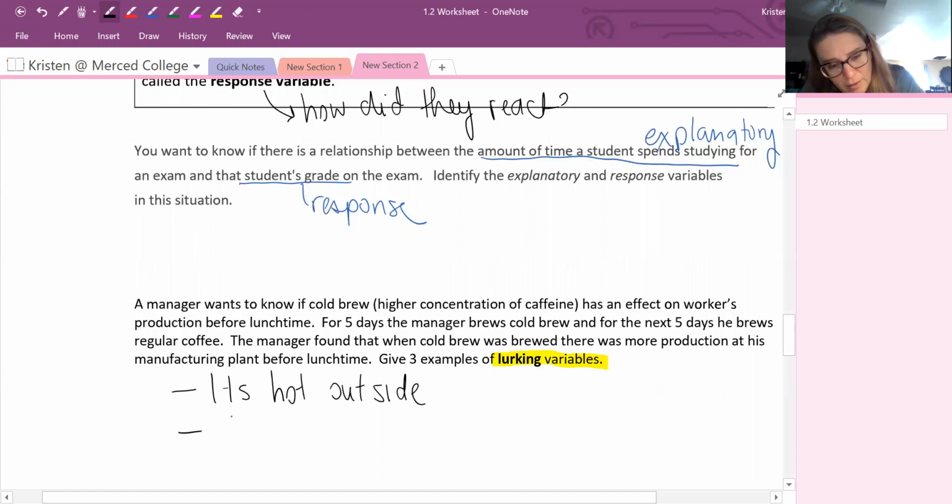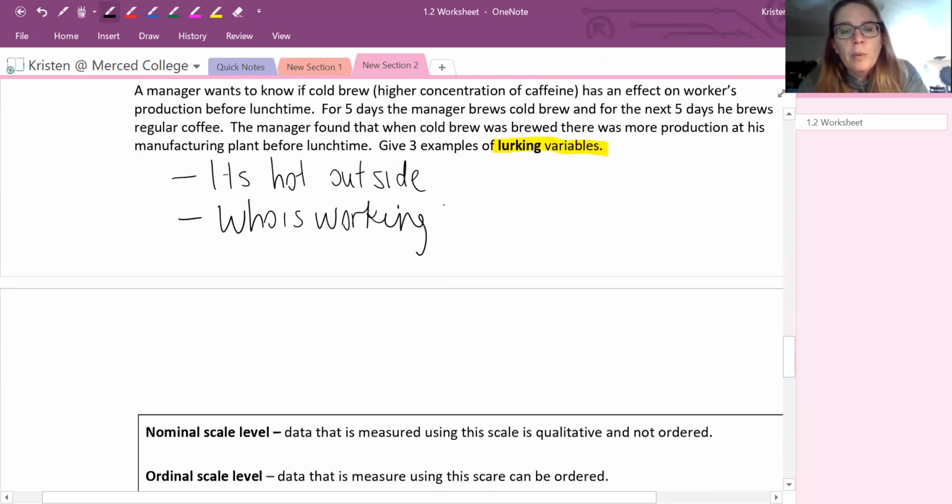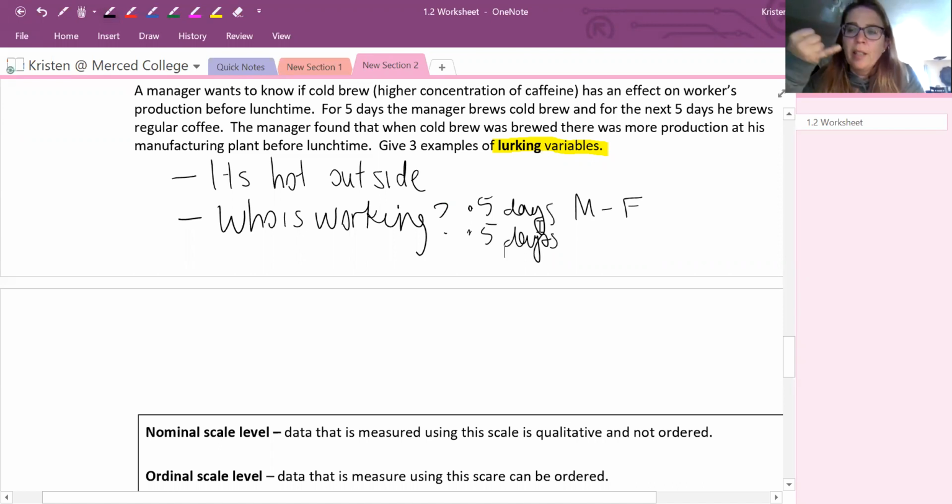The next lurking variable is who is working. For example, let me move this up a little bit so you can see the captions. Who is working, meaning, let's just say the first 5 days are Monday through Friday. But then the second 5 days would be like Saturday, Sunday. Oh, let's start with Saturday. Saturday, Sunday, Monday, Tuesday, Wednesday.